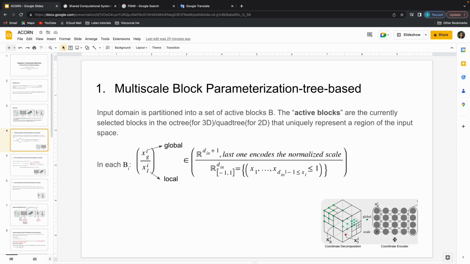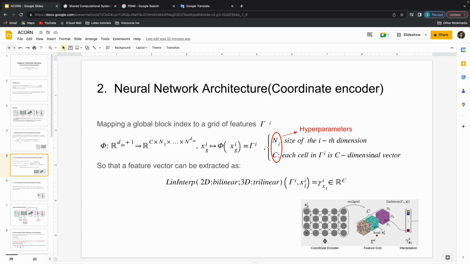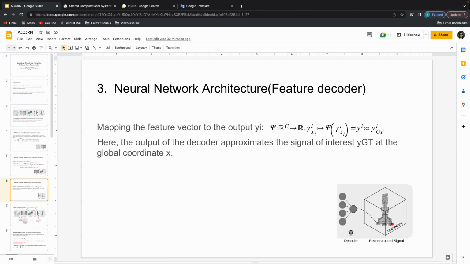In each block, they have global indices and local indices. In the coordinate encoder, they map a global block index to a grid of features, so that a feature vector can be extracted by bilinear interpolation for 2D or trilinear interpolation for 3D. And in the feature decoder, they map the feature vector to the output signal, so that the output of the decoder approximates the signal of interest at the global coordinate x.